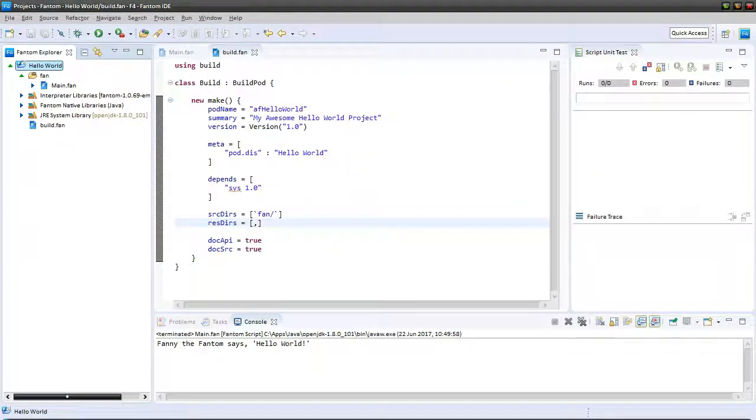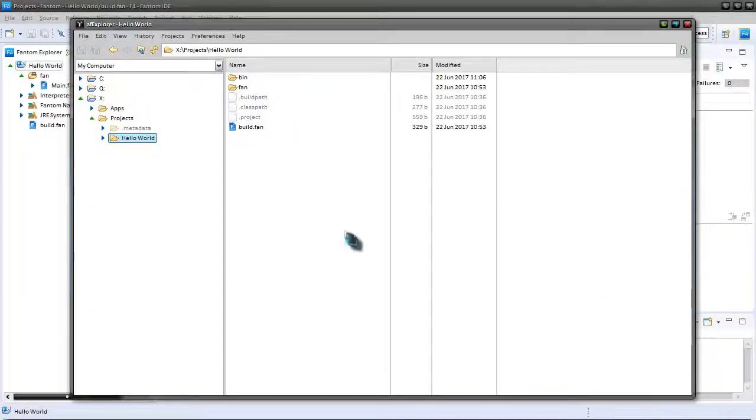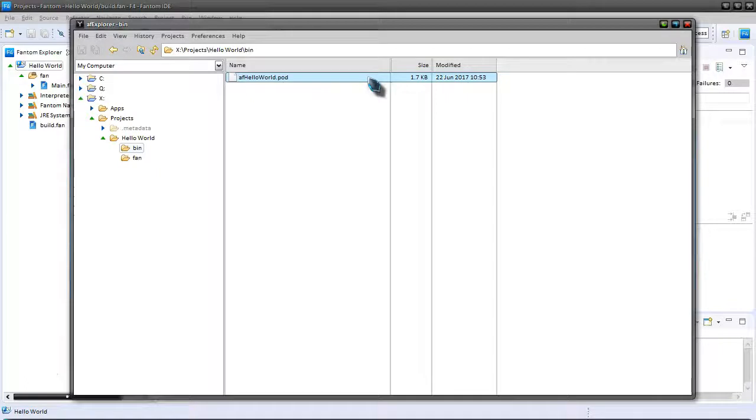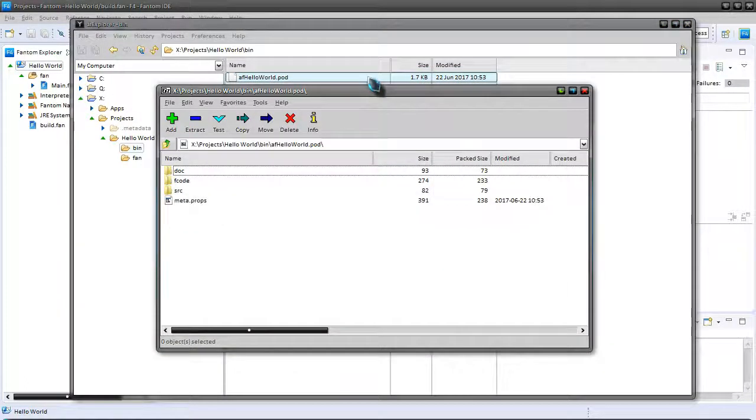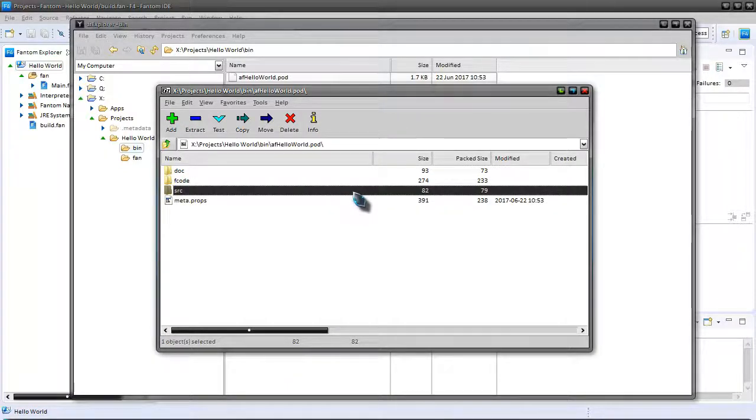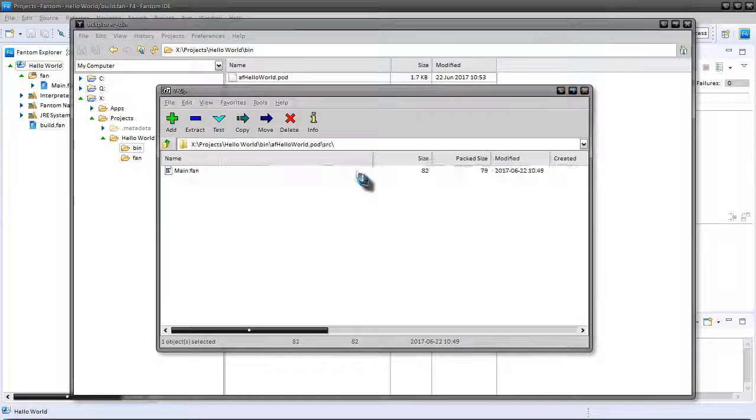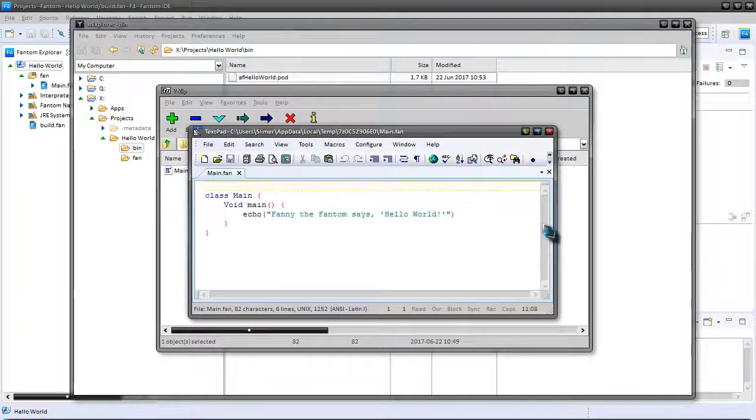F4 hides the build directory, but if we use a file explorer, we can see the AF Hello World pod. Note that pod files are just zip files, and we can open them up as such. A handy advantage of pod files is that they can optionally contain the source code that they were built with. And that's also a nice feature of Fantom. It's very neat and tidy.